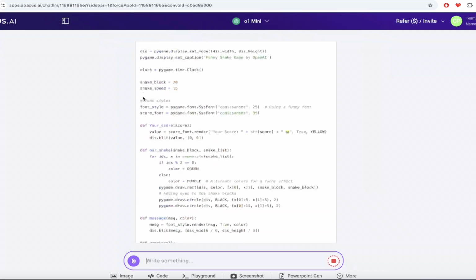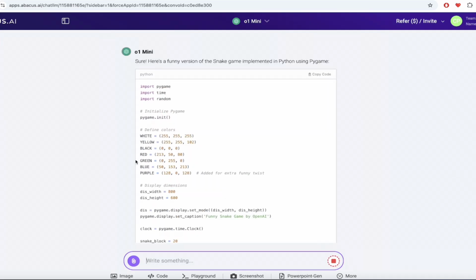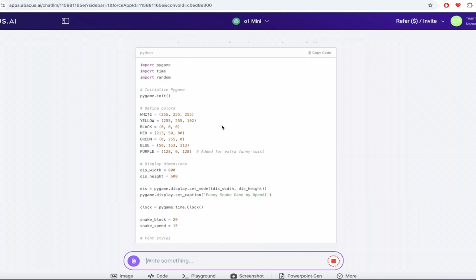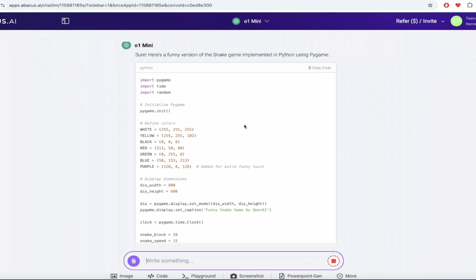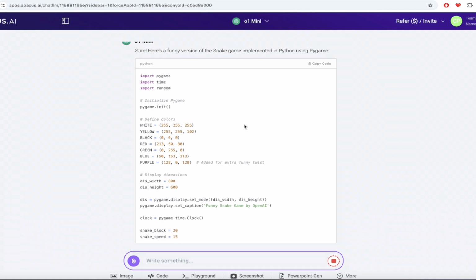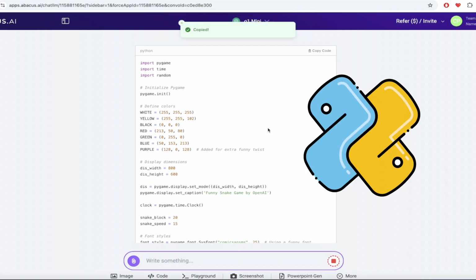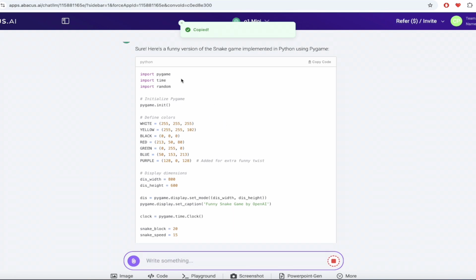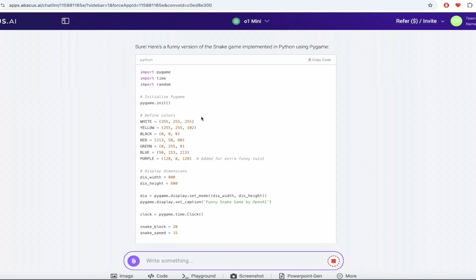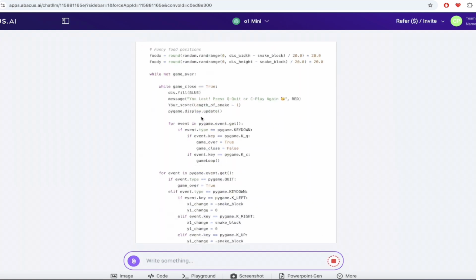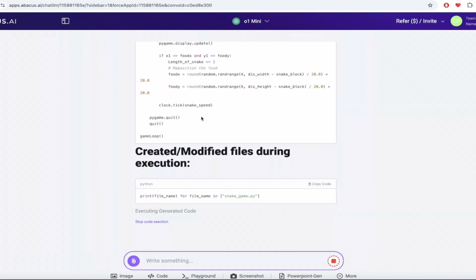And here we go. Once it went into work, well, look at that here. We've got copy code. So here is a funny version of the snake game implemented in Python using Pygame. And if we look at the coding here, I'll just click on copy while I've got you there so I don't lose it. Import Pygame, import time, import random. All the code is here and it looks fantastic.